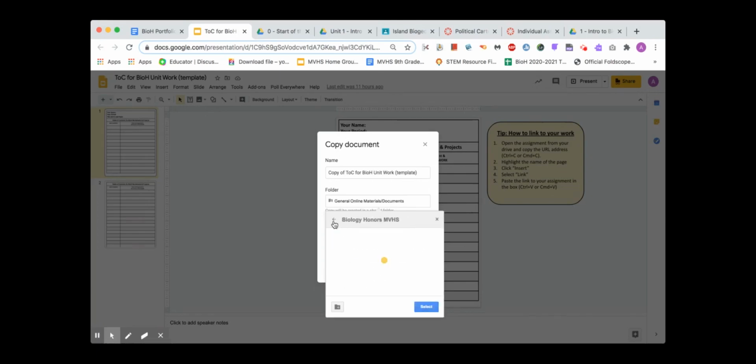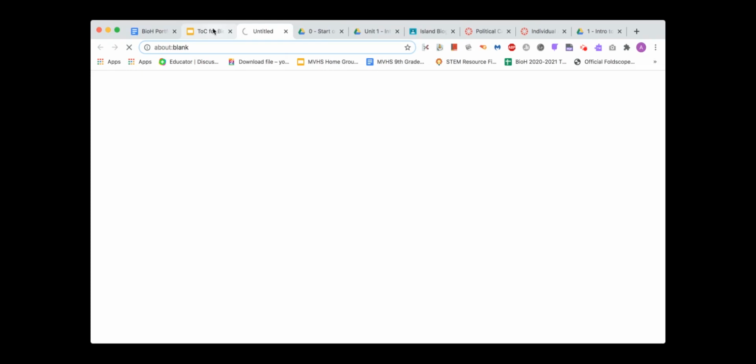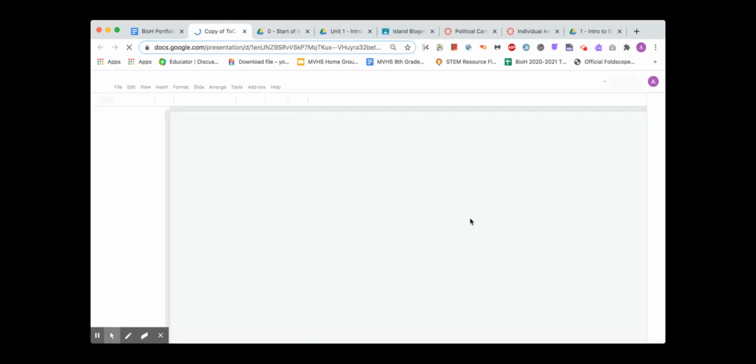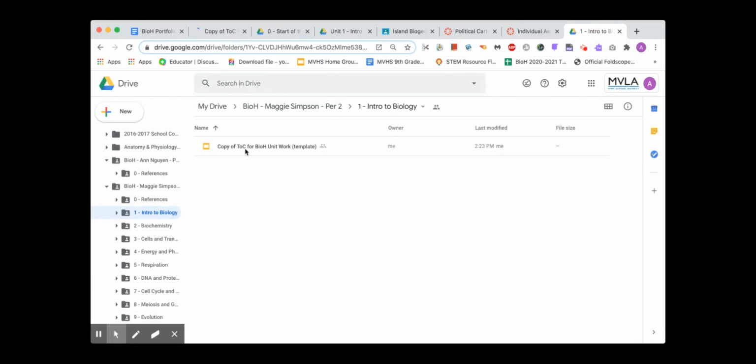So just go to your portfolio folder. Sorry, I have a lot of files because this is my drive, and I'll find the portfolio folder. And in this case, it's for unit 1. So I'm just going to select this folder here and pop it in there. And then I can double check that this copy is made. It's going to open up a copy that you can finally edit, but you can double check that it's there by going to your portfolio folder and checking that the copy is there.